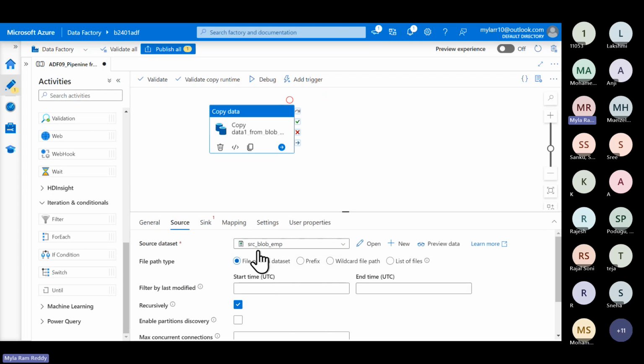Suppose you have not already created it and you want to create it now. There is a new option also available, right? You can click on New here and you can create from here also. You want to create it right now? Yes, you can go ahead and create it now using this new button. But in our case, we are well planned. We created the data set and we came here. That's the reason we can select it from the drop down.